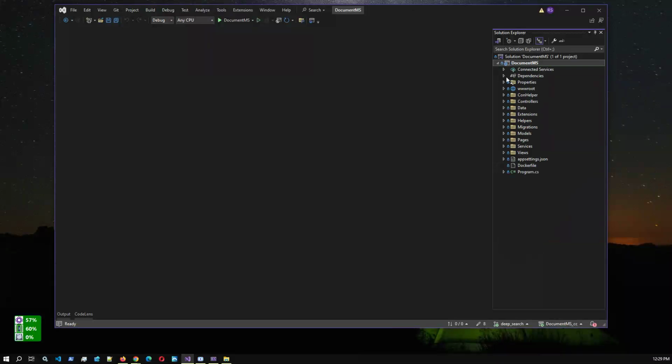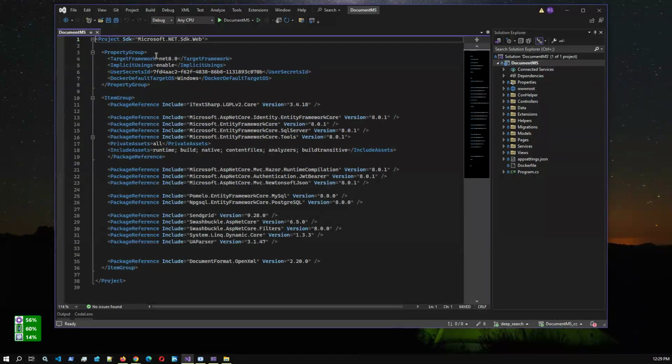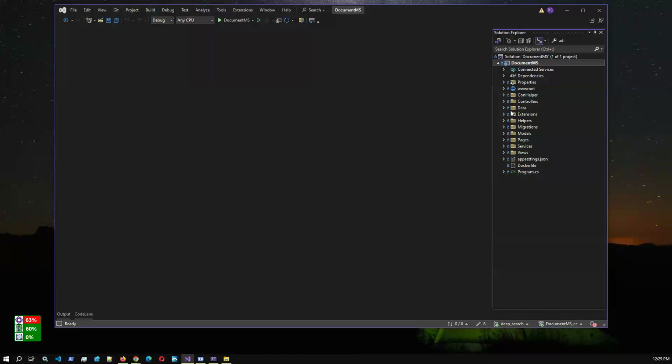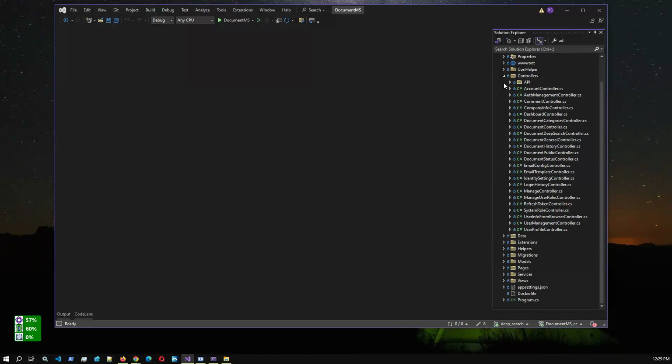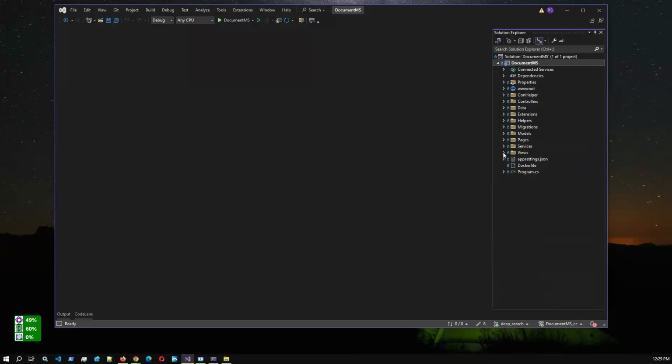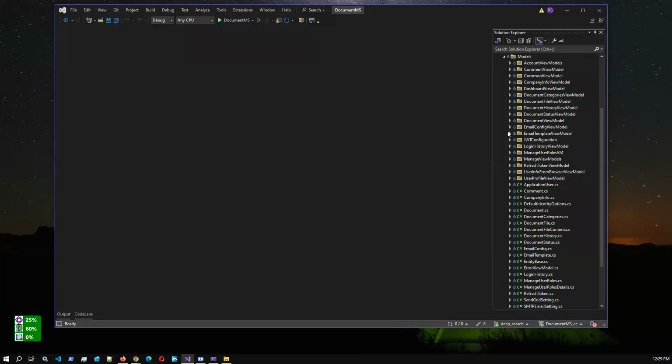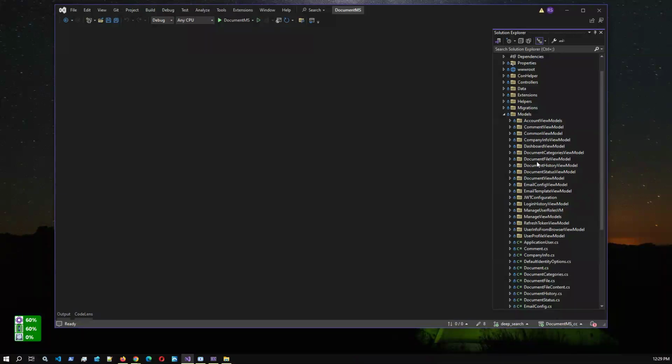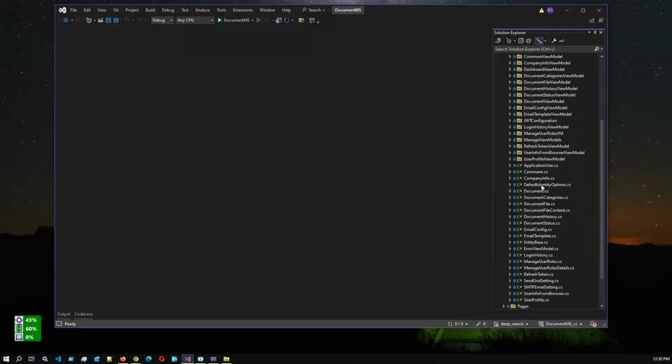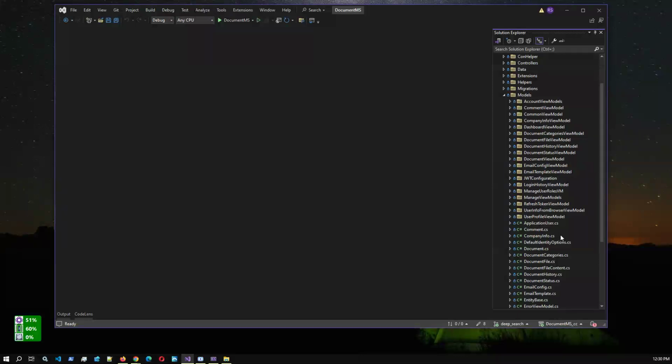So this is an ASP.NET MVC application. We have used .NET SDK 8.0, and all the NuGet packages are updated, Entity Framework Core and the other NuGet packages. And this is ASP.NET MVC. So here is our controller, and here is the view, and here is the model. We have the view model in its own folder, and the model in the model folder.